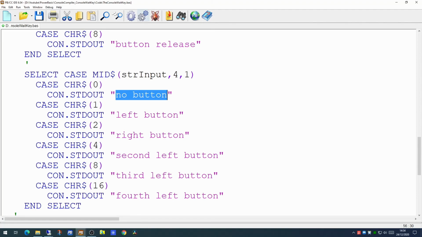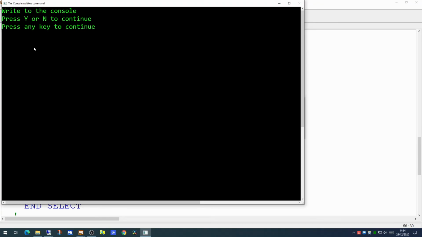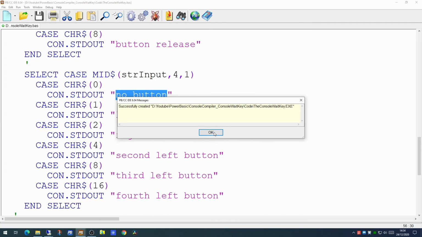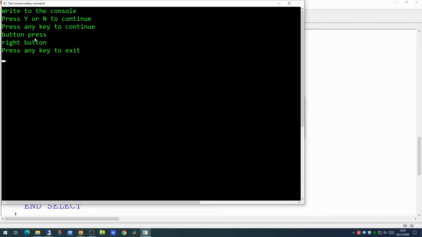So if we tried running that now, and clicked with the left mouse button, it would correctly pick up the fact it was a button press and the left mouse button had actually been clicked. If we run it again and try the right mouse button, it would pick up the right mouse button.